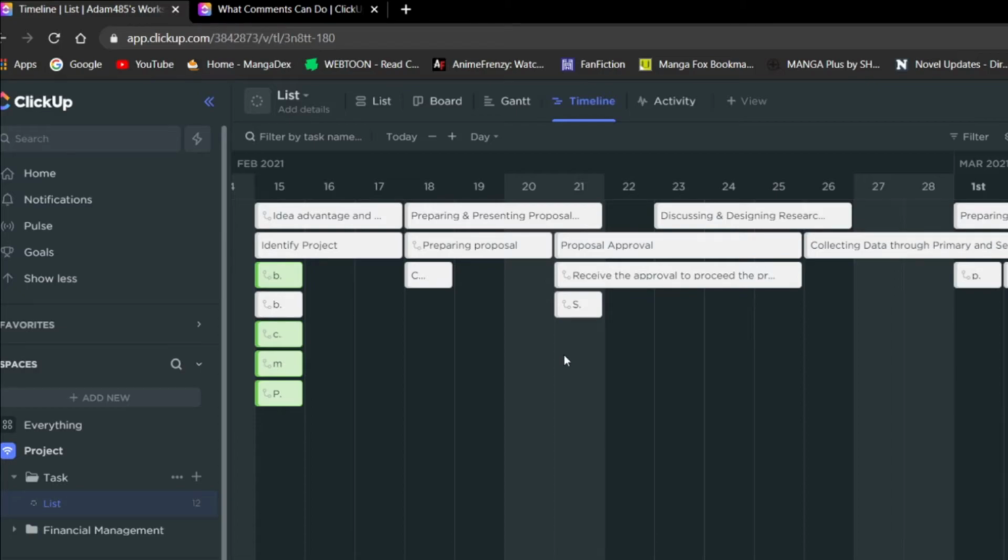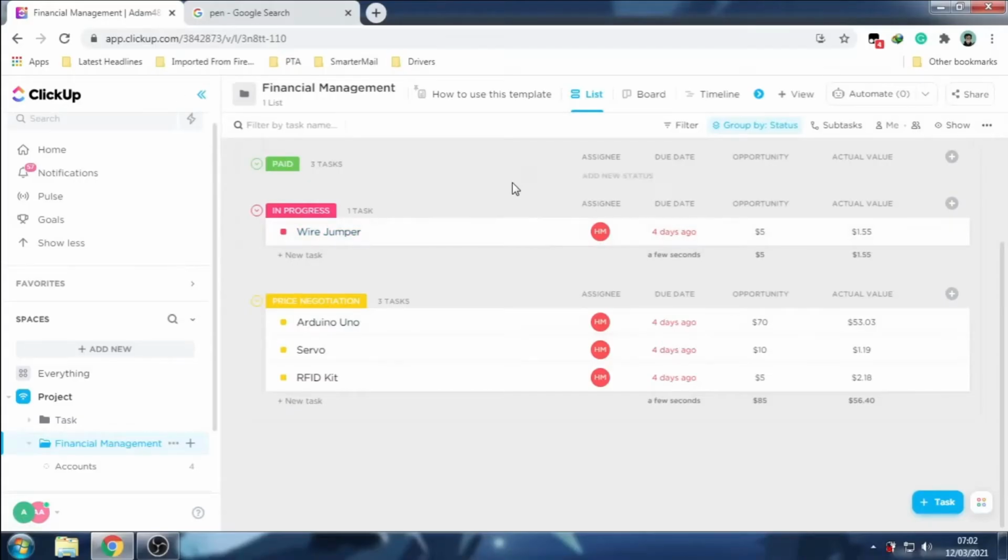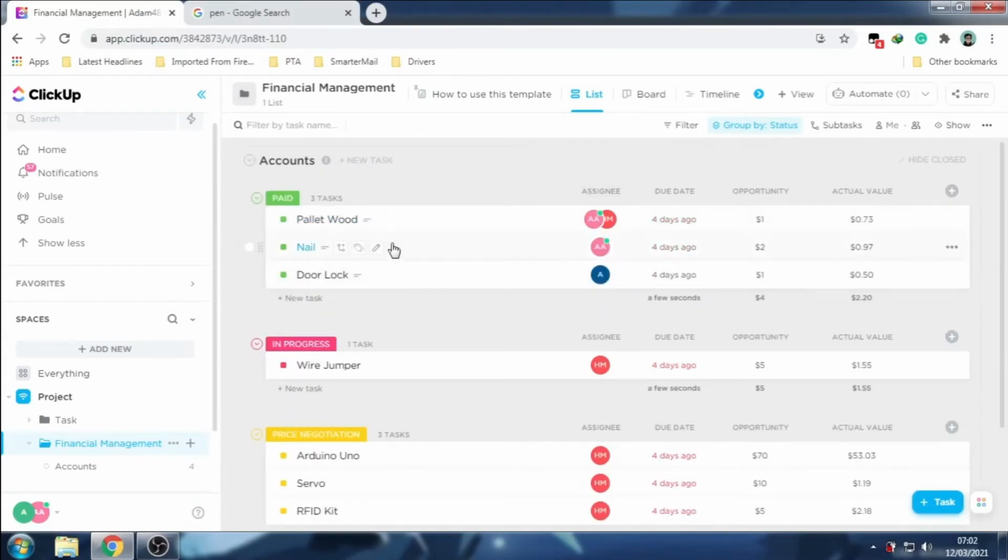With this, I have completed my explanation of ClickUp's project management scope as well as its project scheduling management, and I will be handing this task over to my friend Amin to explain ClickUp in terms of financial management. Thank you.